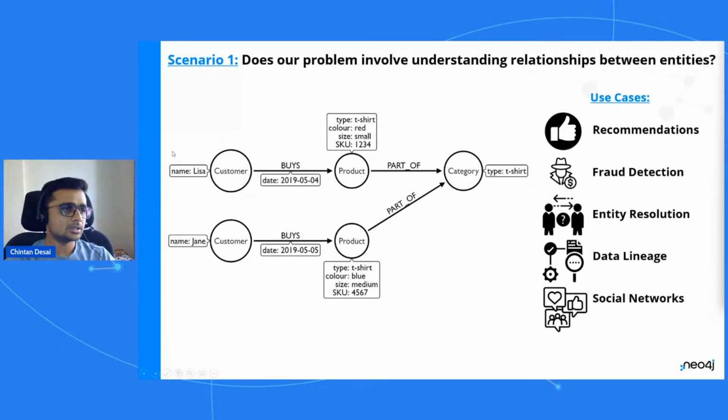Okay, so for example, the thing that you are seeing on my screen is a customer named Lisa who buys a product. She buys a t-shirt which is red in color, small in size, and it is part of a category called t-shirt. So t-shirt is a category, and this is a product belonging to that category. Then there's one more person called Jane, who also buys a product of some other type, other color, other size, other SKU, stock keeping unit, and that is also falling into the category. Okay, so that is how you visualize or demonstrate your entities and their relationships using a graph database.